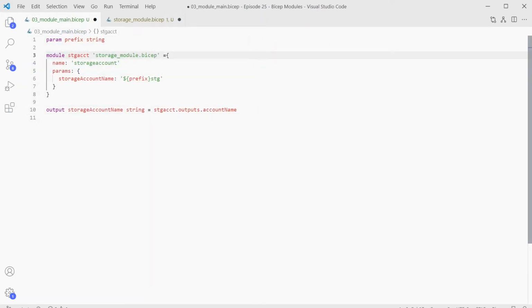Okay, so here we've got our top level template where we actually want to consume the module. And consuming a module is really easy. All you need to do is use the module keyword. So you see here on line 3, we're using that keyword to declare we're going to use a module. Then we've got a name for it. So that's just a name that we can refer to it by, like everything else we've created previously in Bicep. And then we've got the path to the module file. And as I mentioned, this is where you need to make it a relative path.